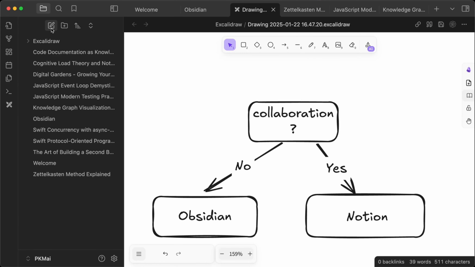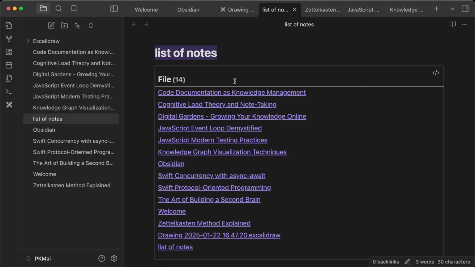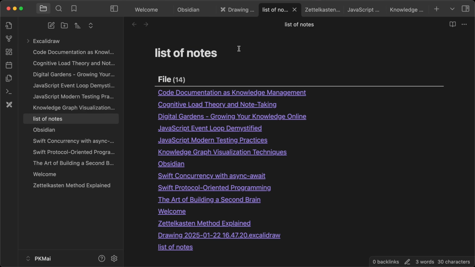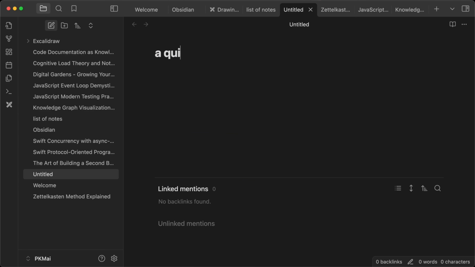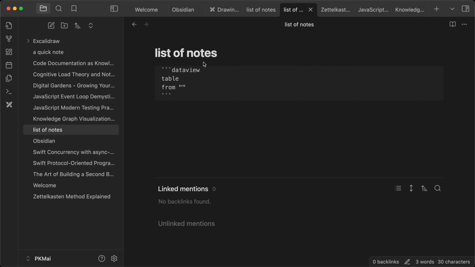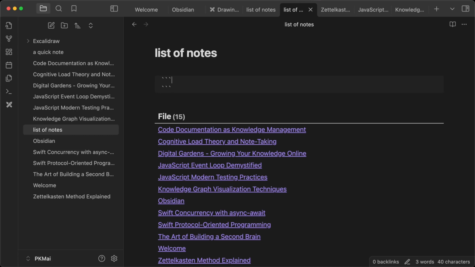Now let's take a look at the Data View plugin. Let's create a list of all the notes in our database so far. So you can see that here we have a list of all the notes in our database. But what makes this more interesting is that as we add more notes, this will also update. So if we go back to our list of notes, you can see that that new note was added here into the table. This plugin also lets you use JavaScript, if you're familiar with that.